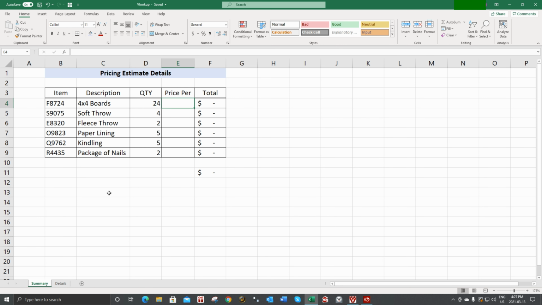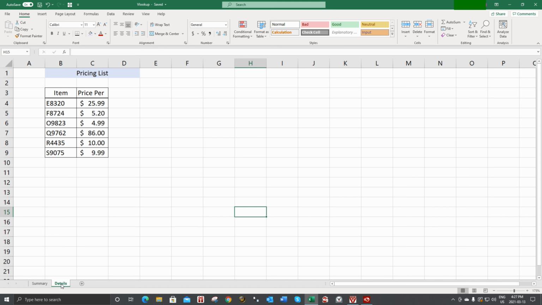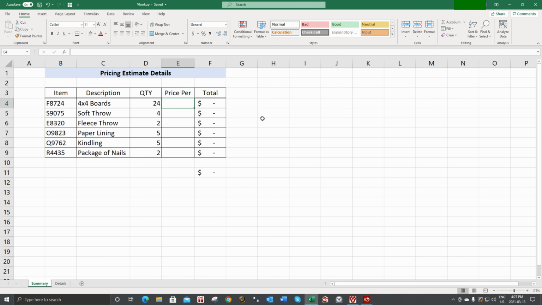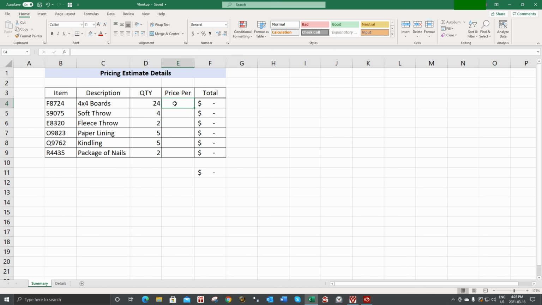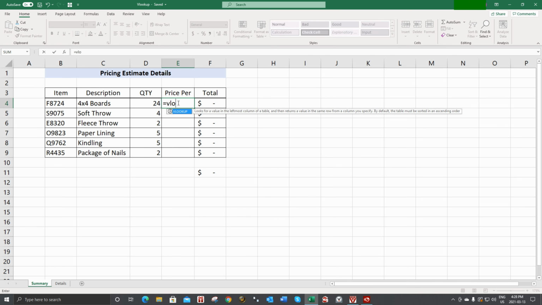Now on the summary sheet, we have a list of materials. And on the second sheet called details, we have the price per item. Now we don't have the description available in the second list. All we have is the item number, which is in a different order than the summary sheet. But that doesn't matter. In a VLOOKUP, it will look for that specific criteria in the second list, regardless of the order. To get the price per, we're going to click on cell E4 and type in equals VLOOKUP.